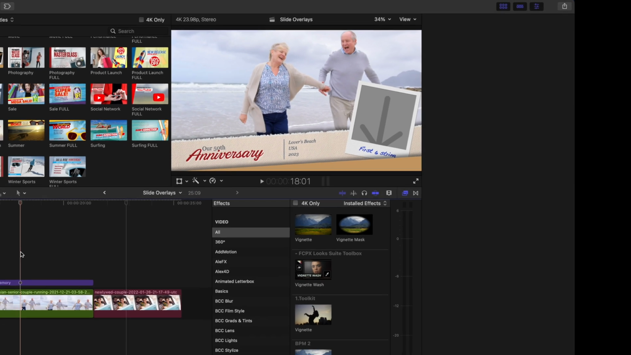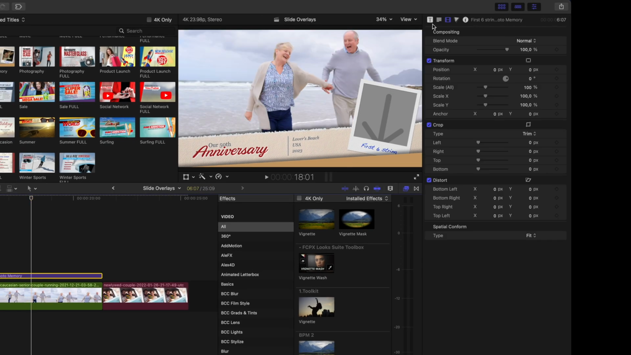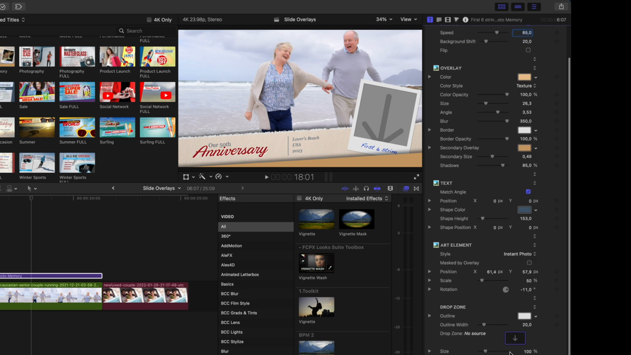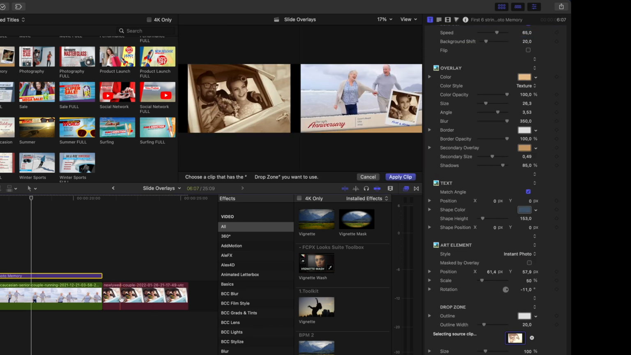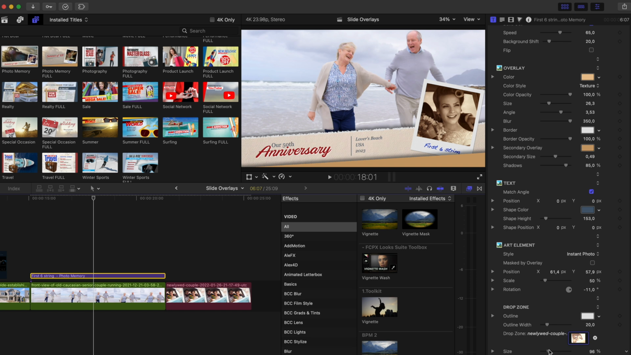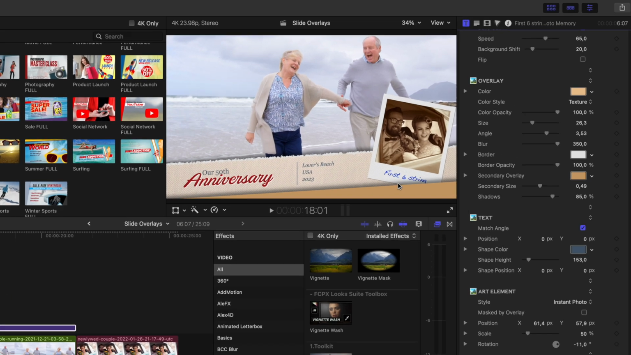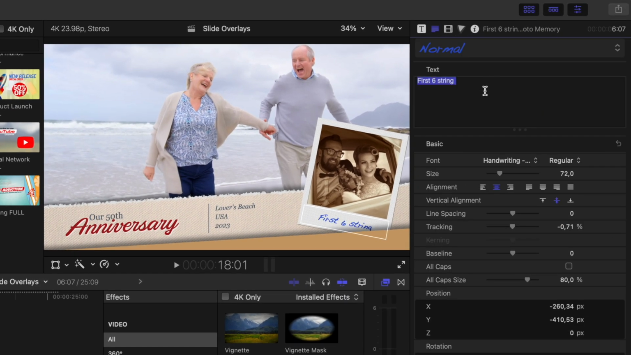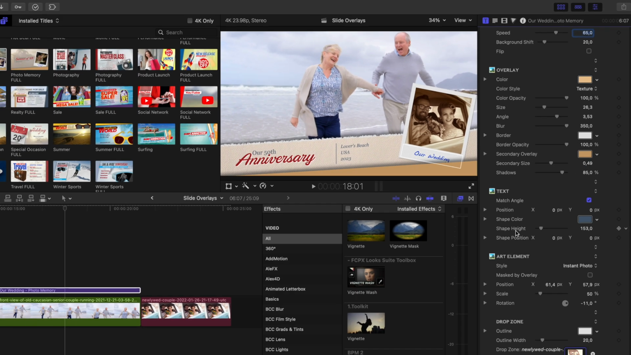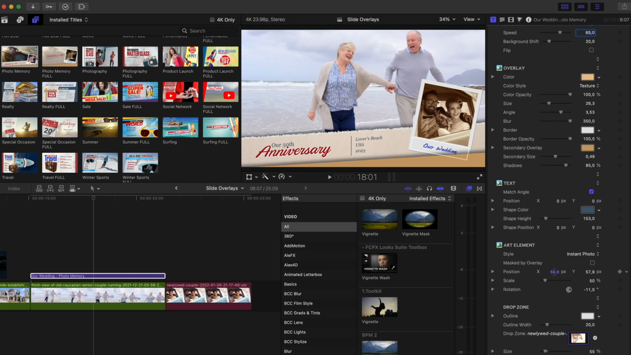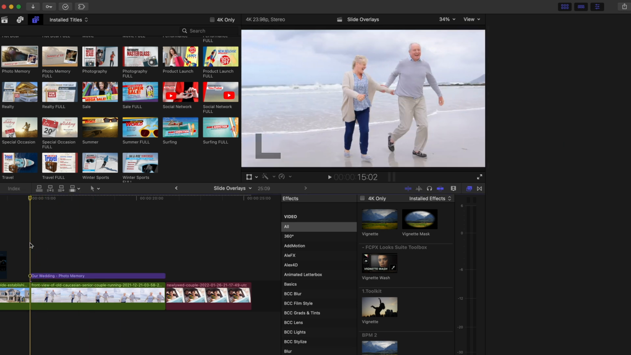And then I'll go back to my slide overlay template and I'll head over to the drop zone and I'll select this image. I'll hit apply clip and I'll just scale this down and reposition it in this frame. We can also change this text to our wedding, and maybe I want to adjust the position of this art element a little bit and the rotation, and let's play that back.